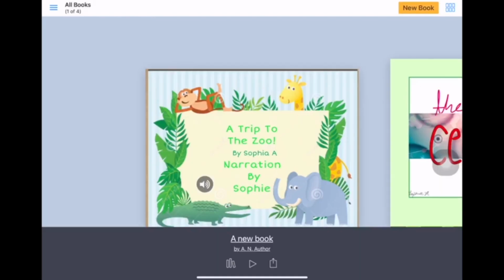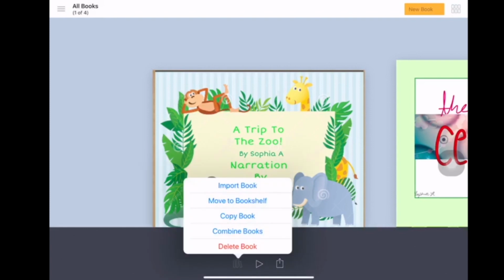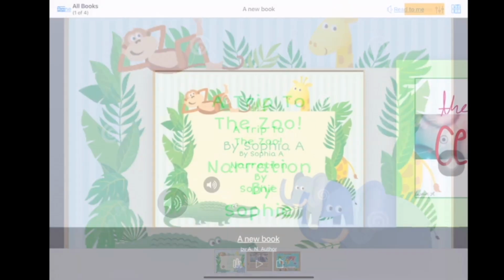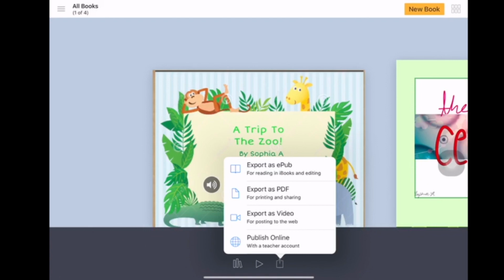You would have your book options here once you log into the app, and then you can have the options to either move it to bookshelf. You can read it by pressing the play sign, or you can share it through here as well.